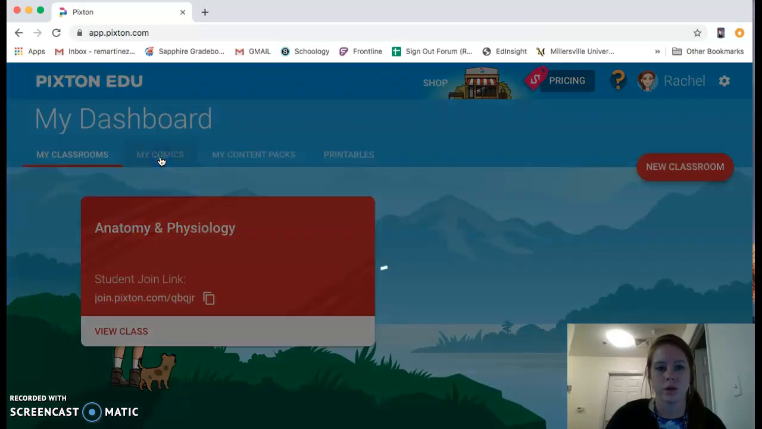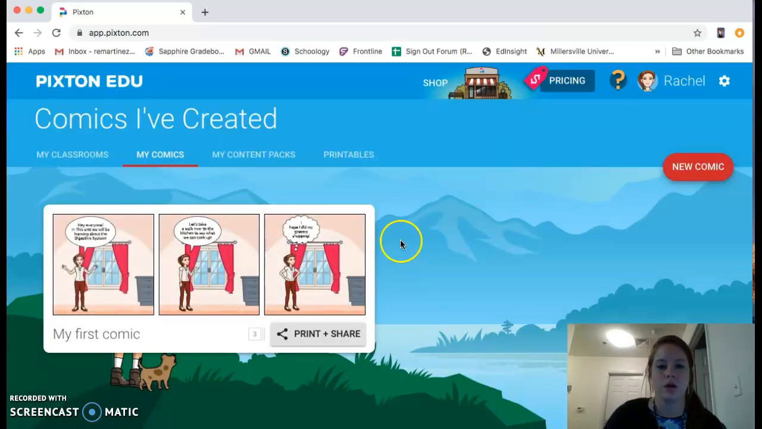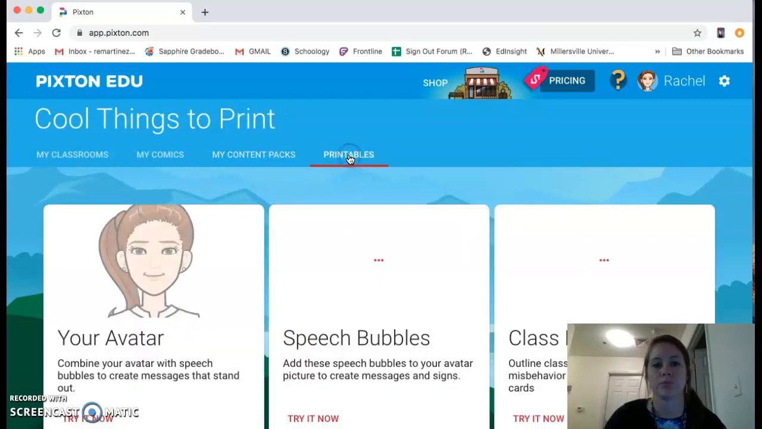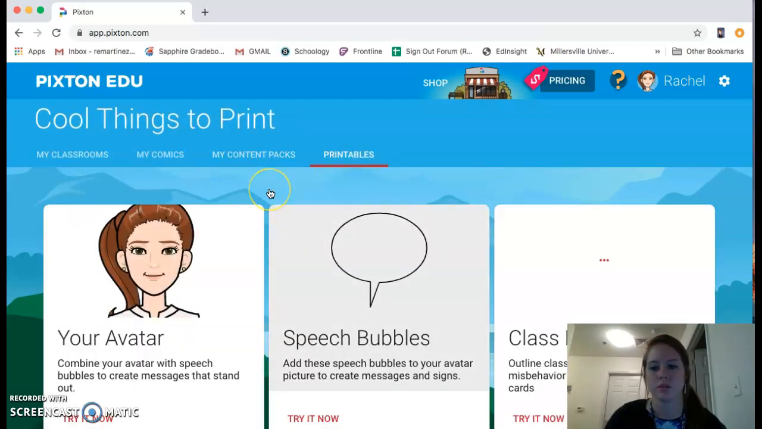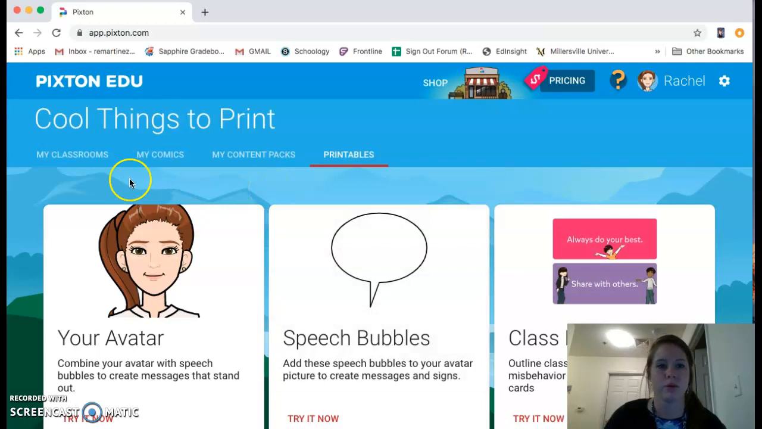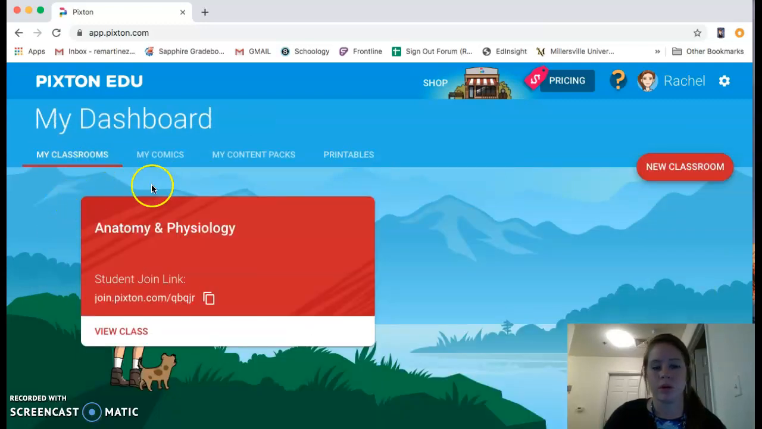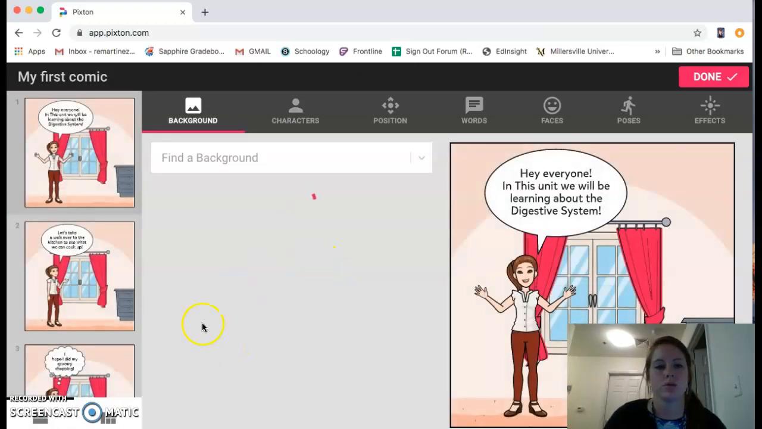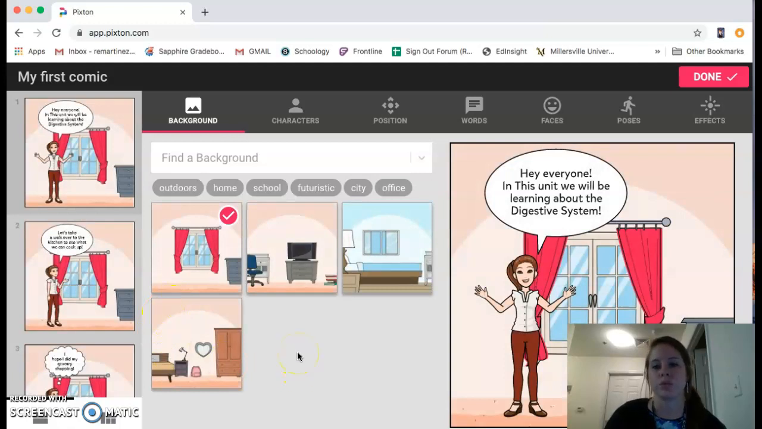The comics that you make, so I have started a little comic, and I'll show that to you in a little bit. And then there are content packs and printables, and again, a lot of this stuff is going to come with the paid part of Pixton. Through the free trial, I was able to make one little comic, and there's multiple ways that you could use this. What I just did was throw something together as an intro to this new unit that we're going to do in anatomy, which is the digestive system.